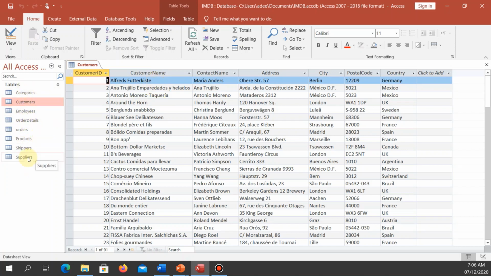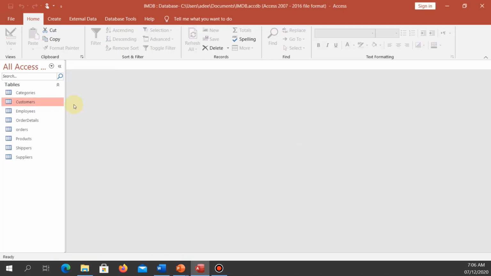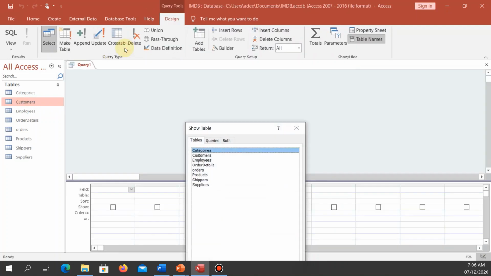Now to execute an SQL statement, what you need to do is, let me close this first. Do you want to save the changes? No. All right. So let's click on create. And then you can use query wizard or the query design. Let me just use the query design. We don't have to configure anything here.